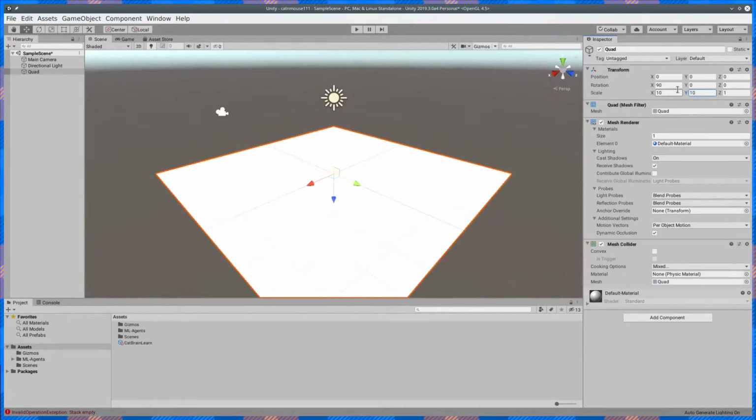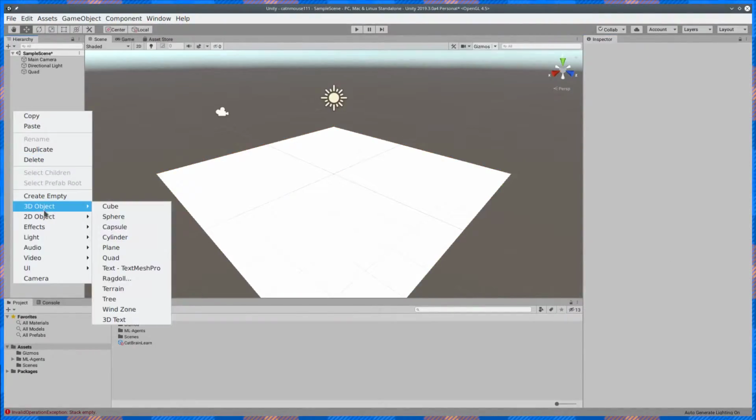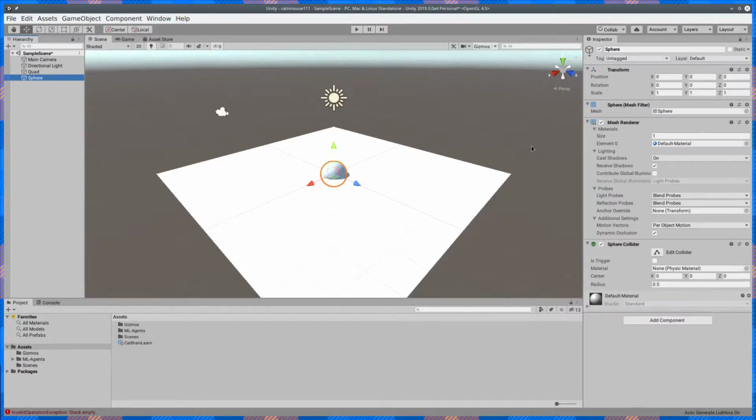I'm going to add a ground. And then I'm going to add two objects. The first object is a sphere. This will be our mouse. And we'll make him smaller. 0.3, 0.3, 0.3.